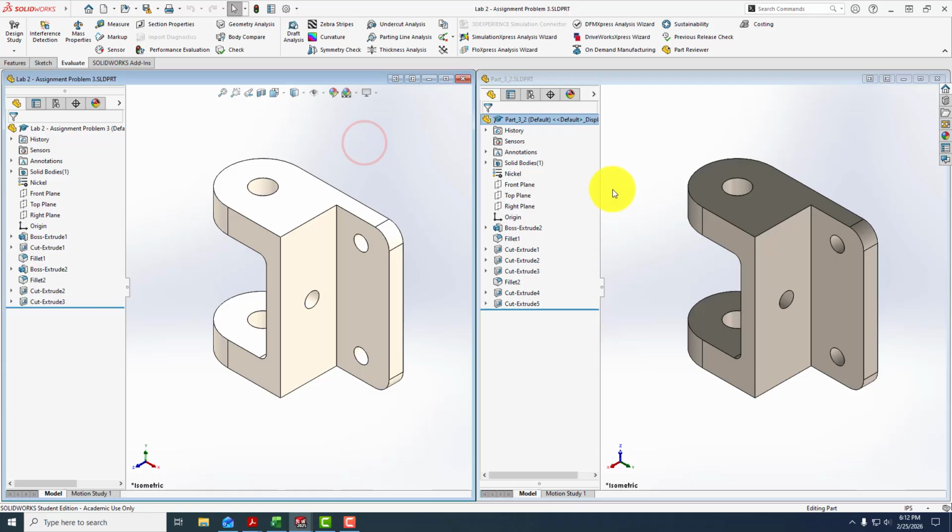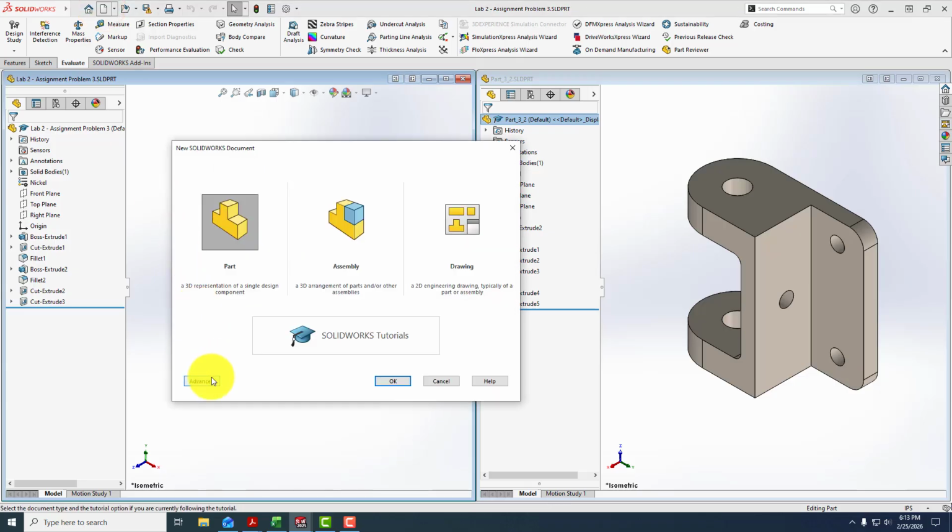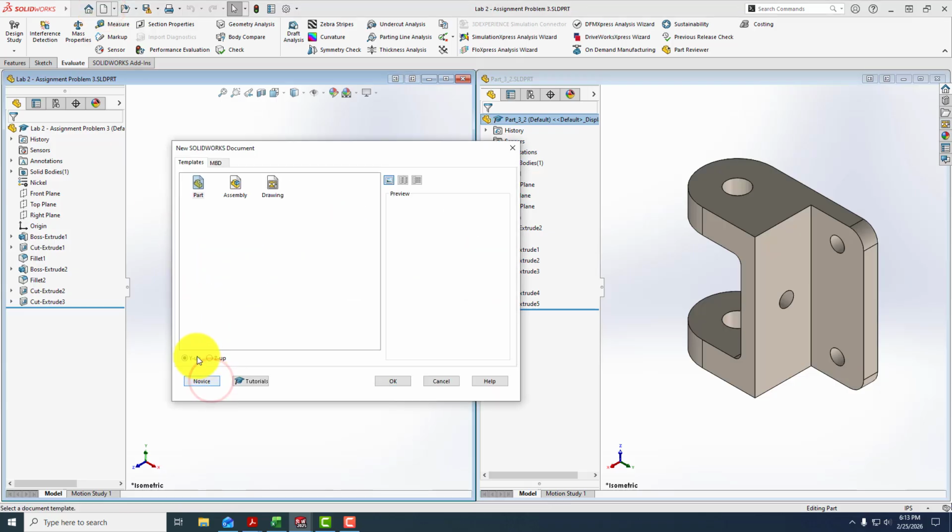So there's no easy way for the student to fix the part, but what we should do is make sure everybody is on the same page moving forward. And the way you're going to do that is you're going to create a new part. You're going to go to Advanced and you have the option of Y up or Z up.